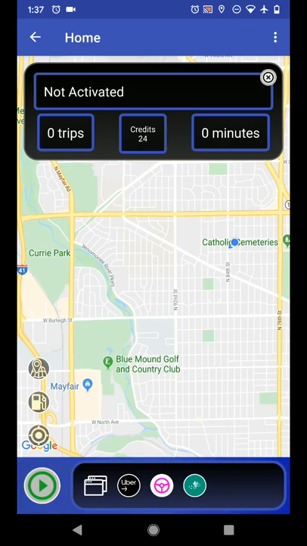So in the bottom left corner, this is your new start button. It's the green circle with the triangle in the middle. It looks like a play button. If you press that, it's going to activate Ride Companion.